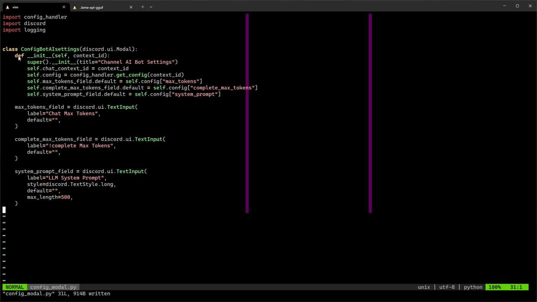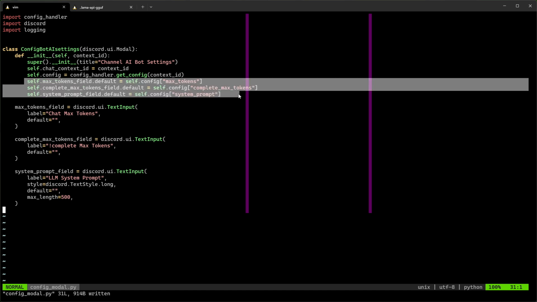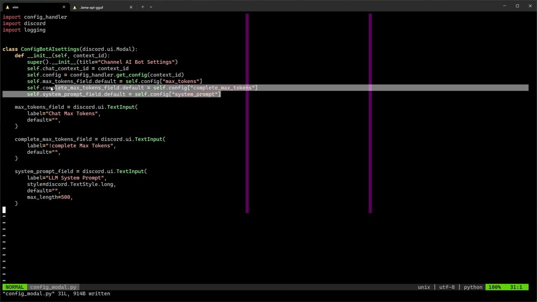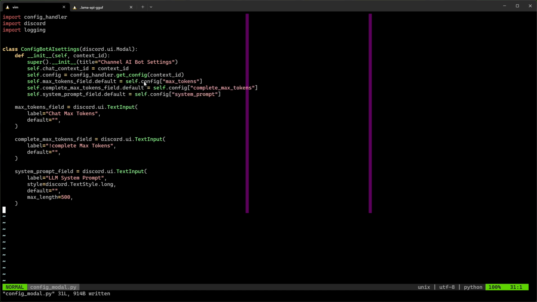This is because on the initialization of the model, so whenever we call it, we want to load our config and populate them with the existing fields. This means that we always get the correct settings that we have set previously for each of the channels. And we can edit them in those fields and then eventually save them. So let's actually implement our function that will allow us to save the config.